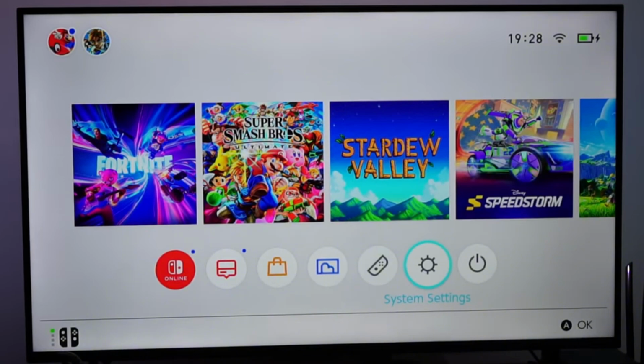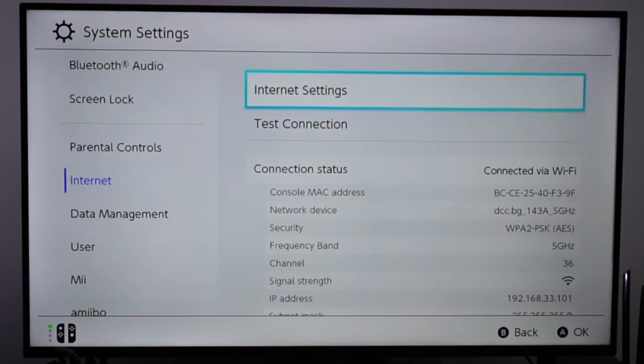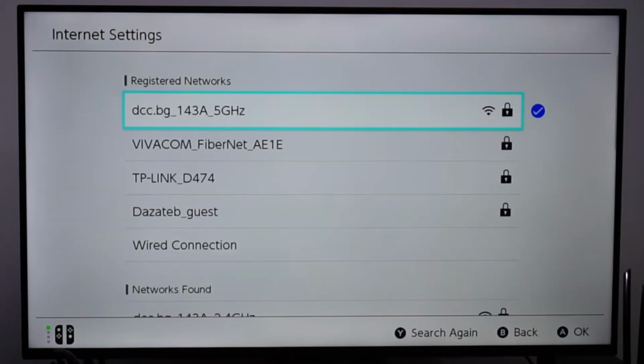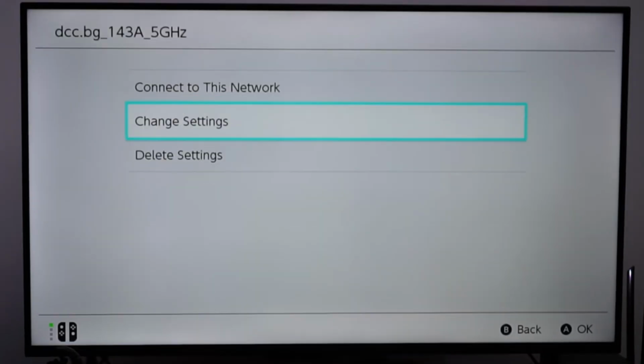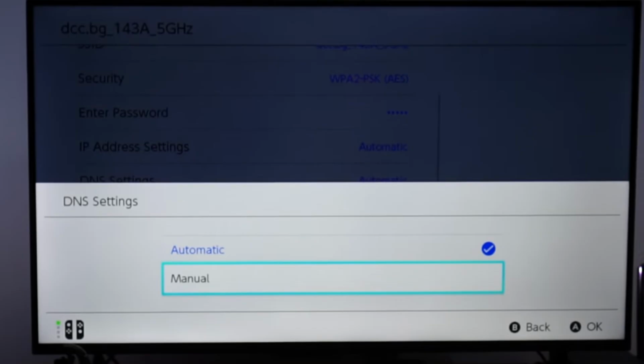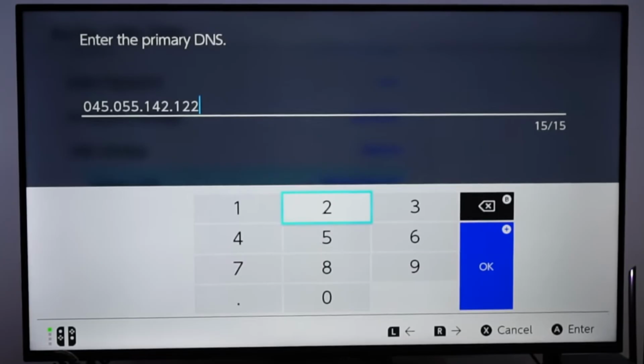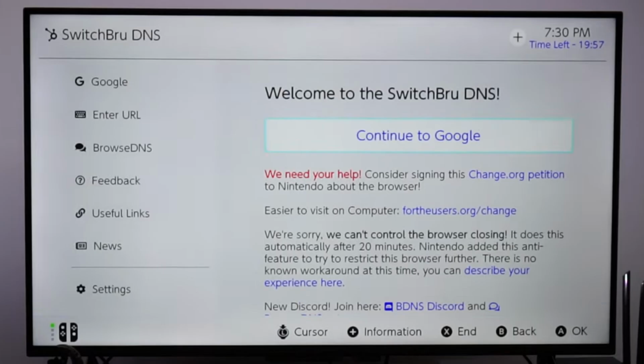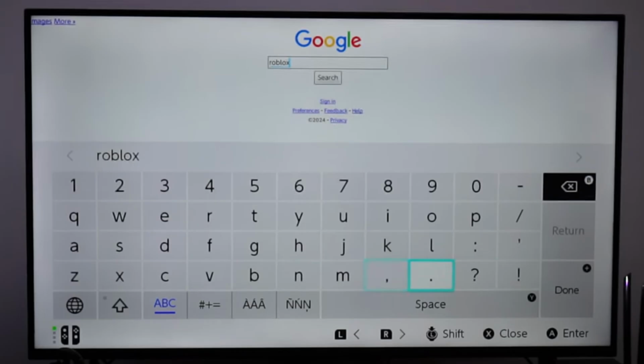So first, go to the system settings, internet, then internet settings. Select your Wi-Fi network, then tap change settings. Scroll to DNS settings, then switch it to manual and enter this number 045.055.142.122. Once connected, a browser will open automatically.